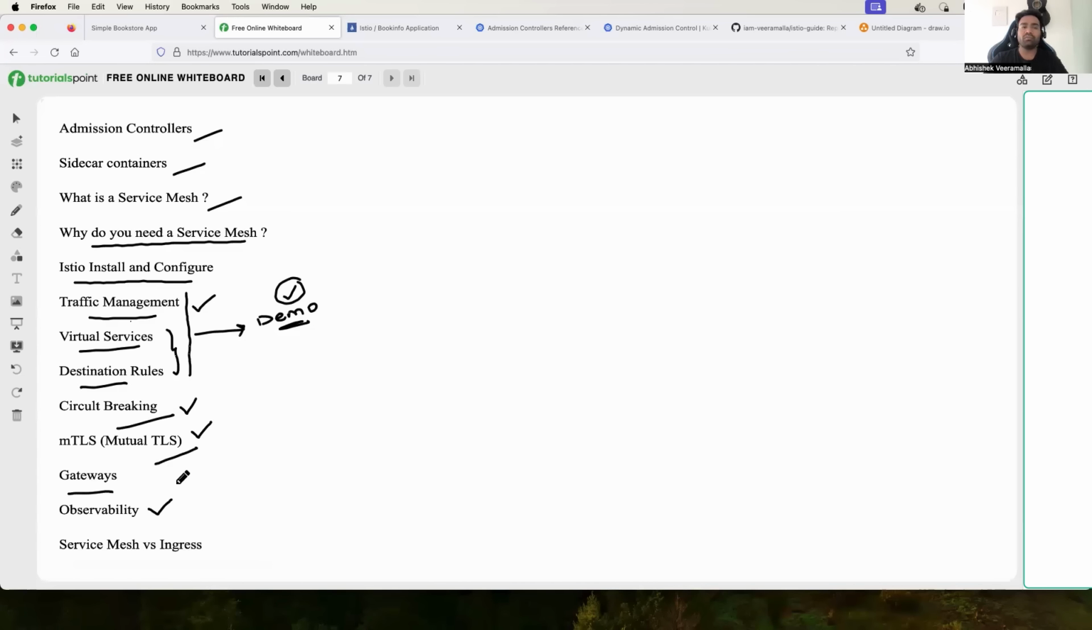Towards the end, we will also learn concepts like gateways, which help users expose the services in the service mesh to the external world. We will also compare gateways with Ingress and Ingress controllers.